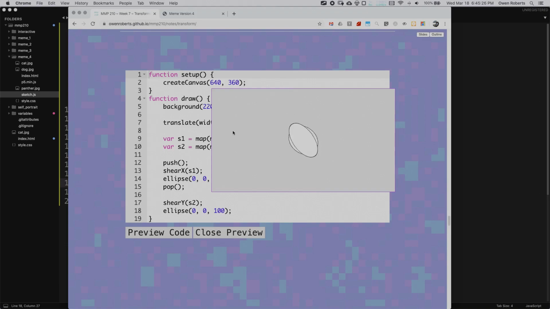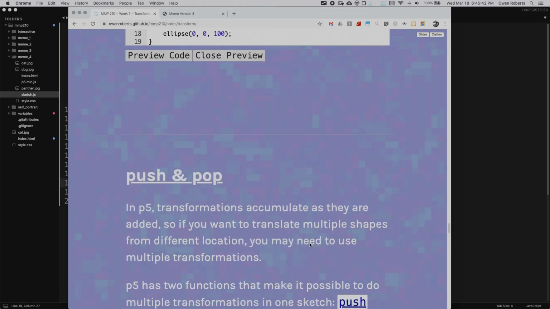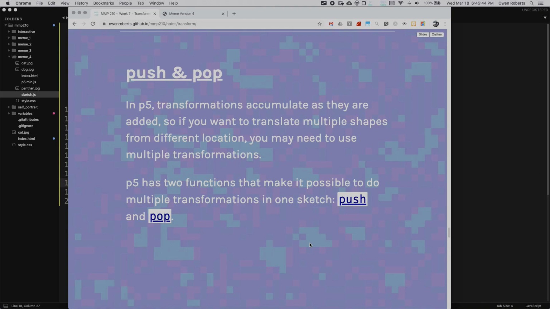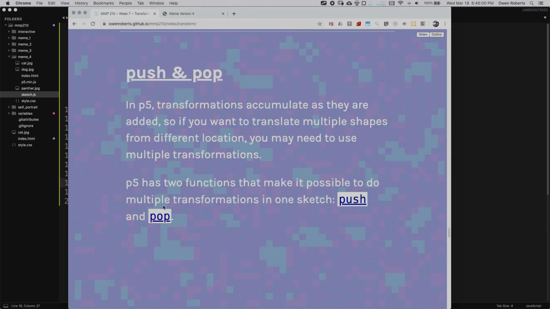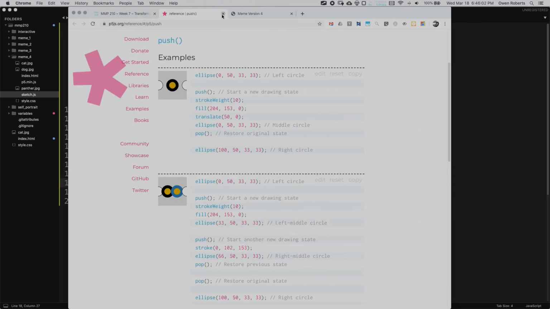We are at push and pop. So as we talked about before, transformations accumulate as they go. But if we wanted to have different transformations happening at different times, we can use push and pop. So here's links to push and pop in the P5 reference.